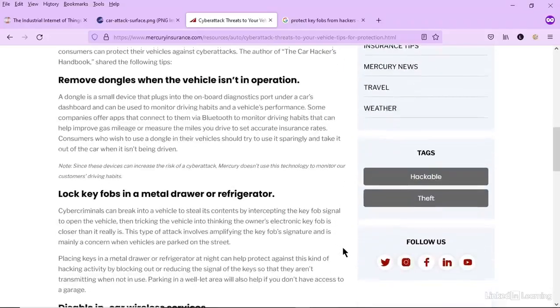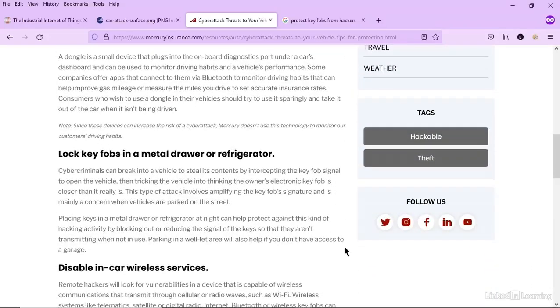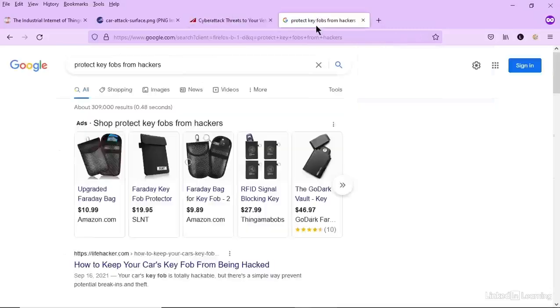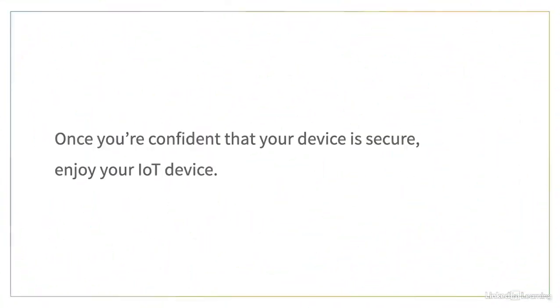One of the key points is how malicious actors can use your vehicle's key fob to gain access to your car. And I did a search on how to protect key fobs from hackers. And it came up with a list of devices that will protect a malicious actor from gaining access to the signal on your key fob. But once you're confident that your device is secure, enjoy your IoT device.